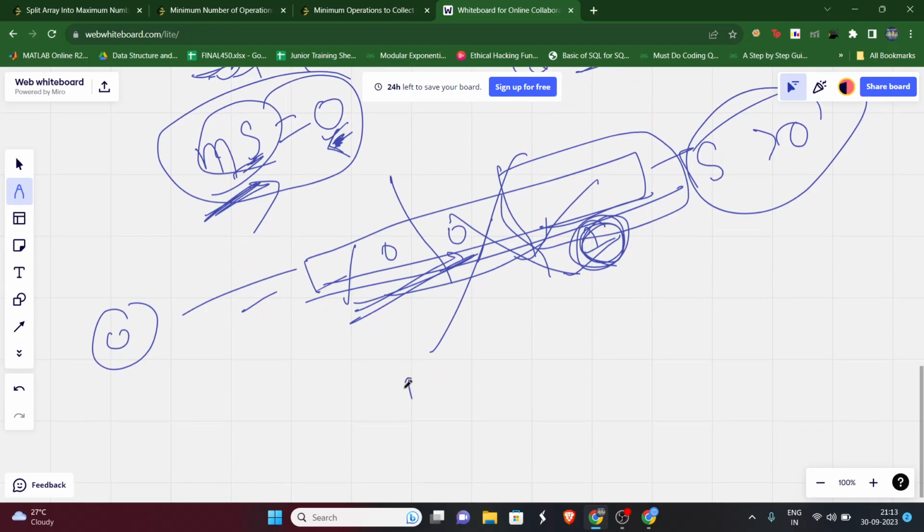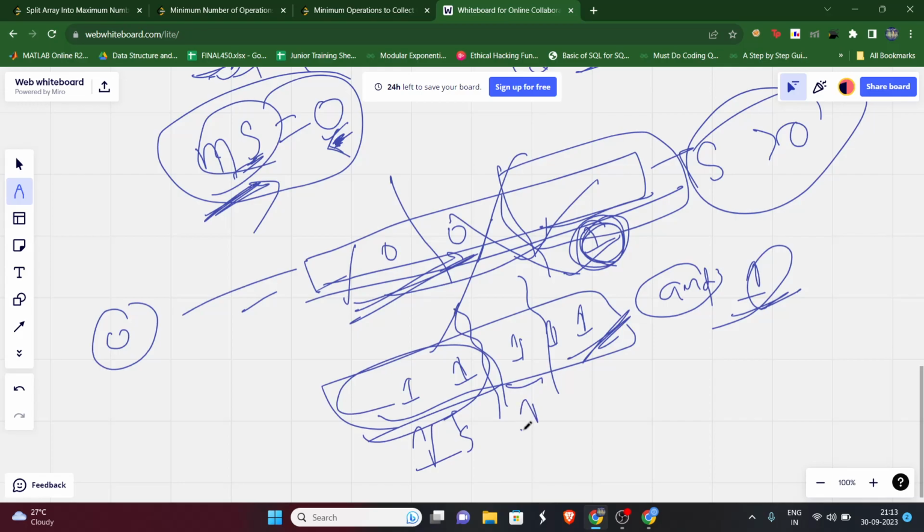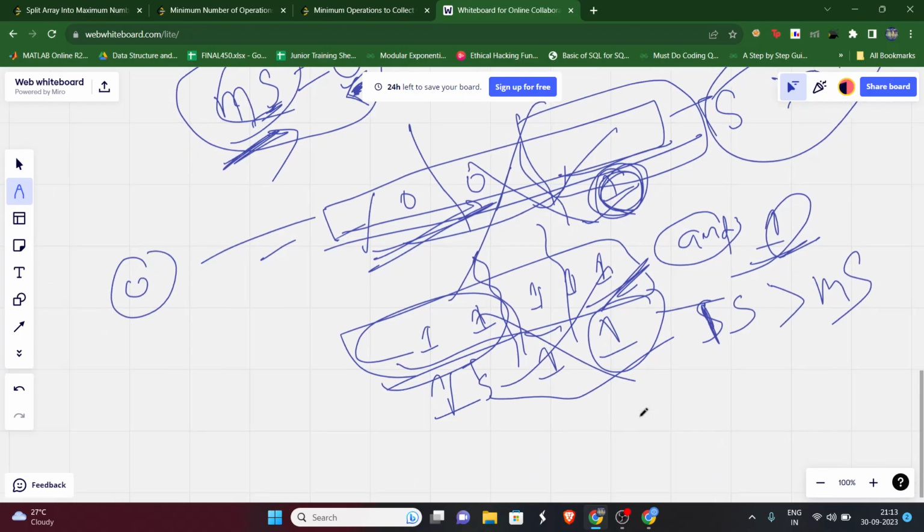Now, let's consider a scenario where everything is equal to 1, or some particular number. In this scenario, the AND of this entire array will be equal to 1 only. So we'll have to split in such a way that the total sum should be equal to 1. But let's say we split something like this, then this subarray will have AND value 1, this subarray will have AND 1, and this subarray will have AND 1. So overall the total score will increase. This total score will be greater than the minimum score. So this will also not be a valid partition.